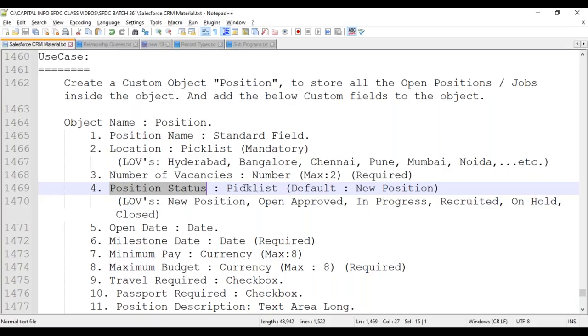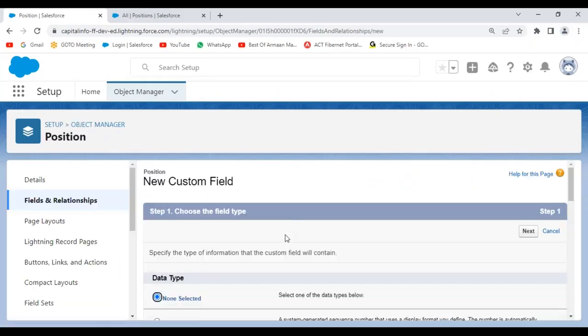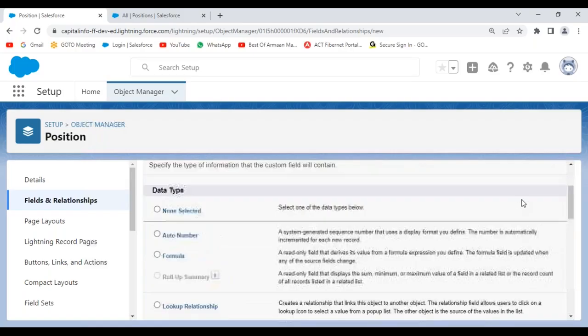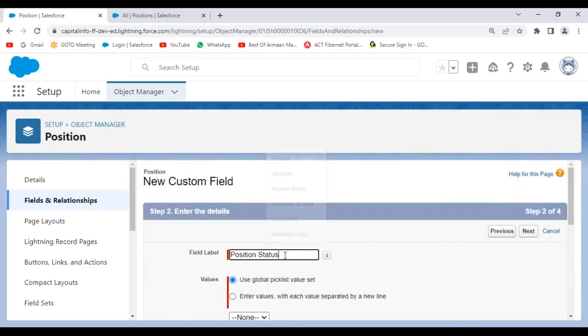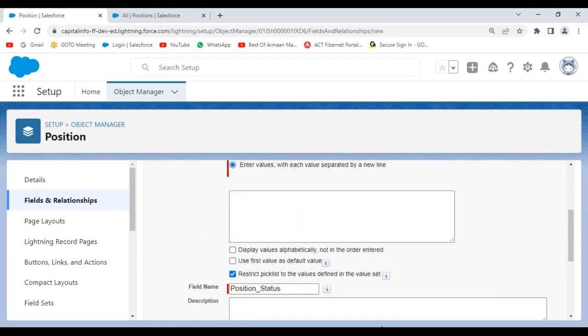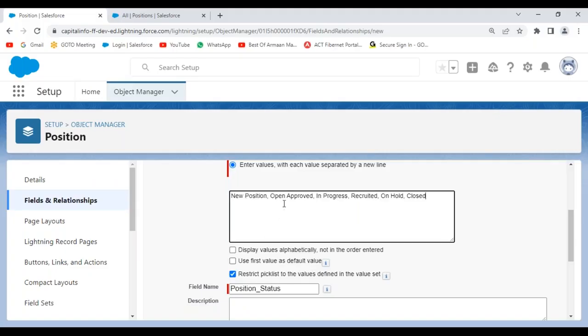Position Status. This will be of type what? Pick list. Click on the New button. Select the data type as pick list. Position Status. I'm entering the values here. These are the various options I would like to populate, and the options will be in the same order here. I don't want to arrange them in alphabetical order.